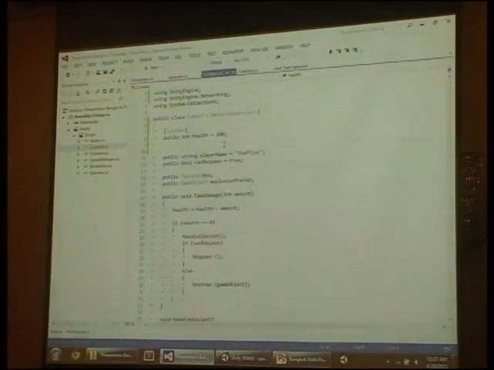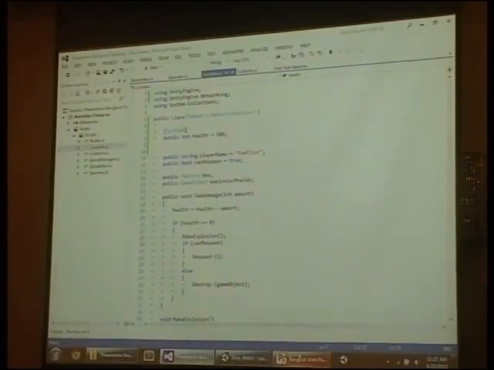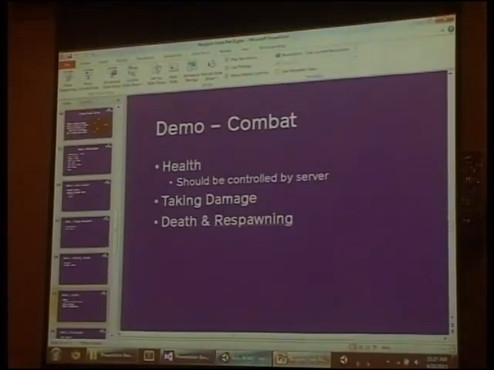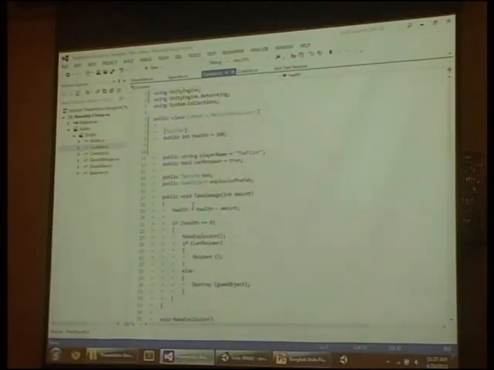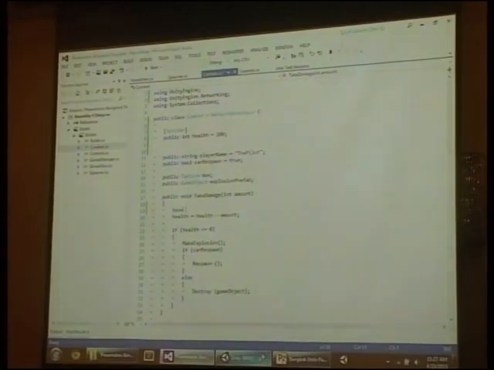So that's pretty easy, but we want to also do explosions. Let me just check this. Right, taking damage. So we have this take damage function, which modifies your health. And now we only want this to be called on the server. So I'm going to add a check here to say, if we're not on the server, then return.